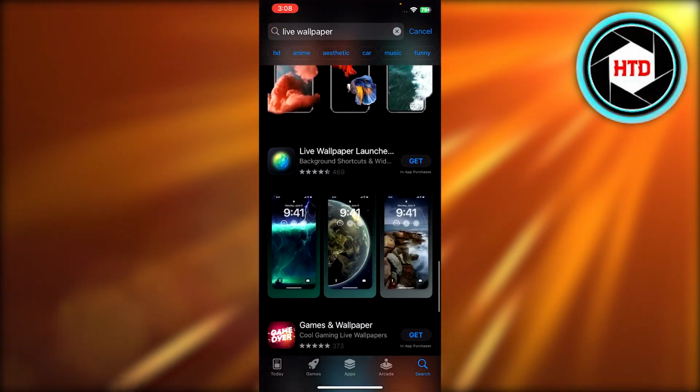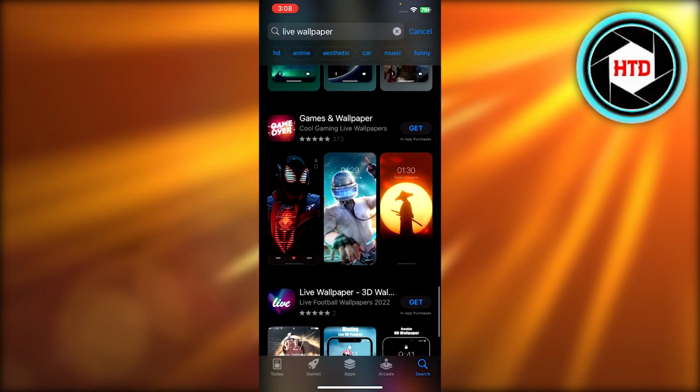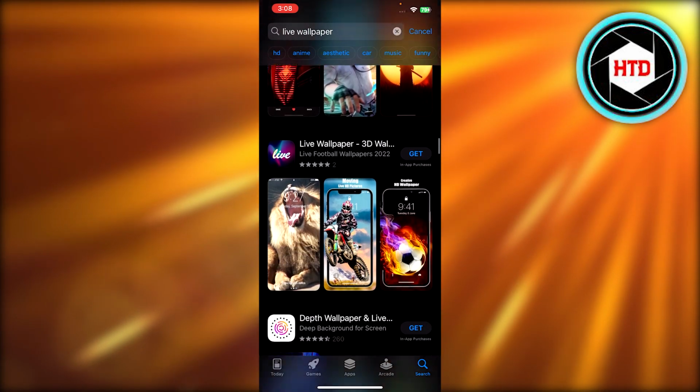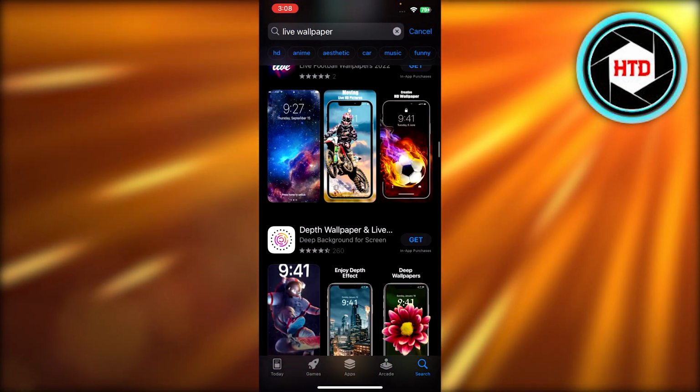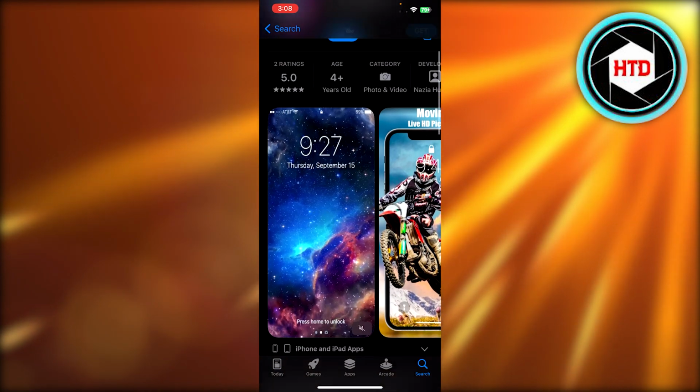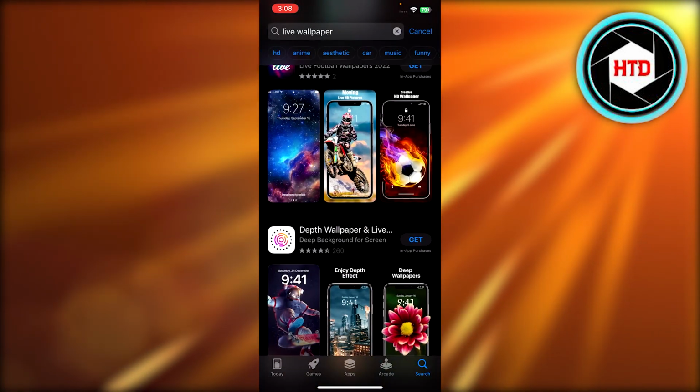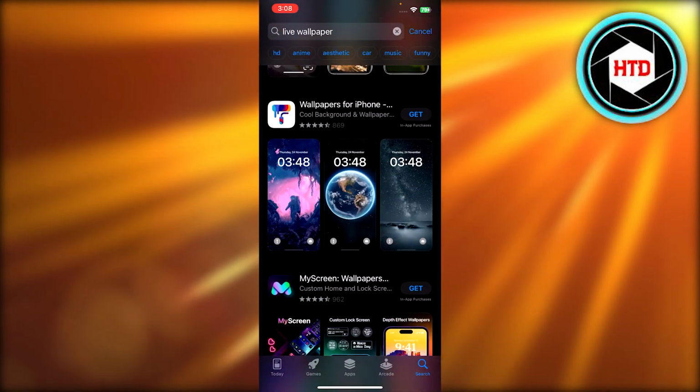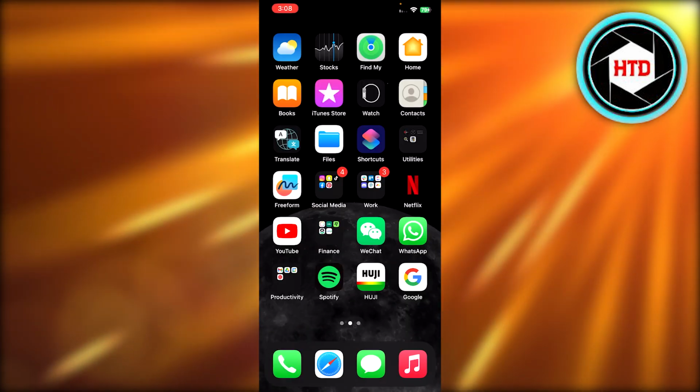You don't even have to download the images or something like that, and you will get very cool live wallpapers, and this way you will be able to set them up on your iPhone. So you just have to download the application and then use it, and it will help you set up live wallpaper on iPhone. I hope that I was a big help.